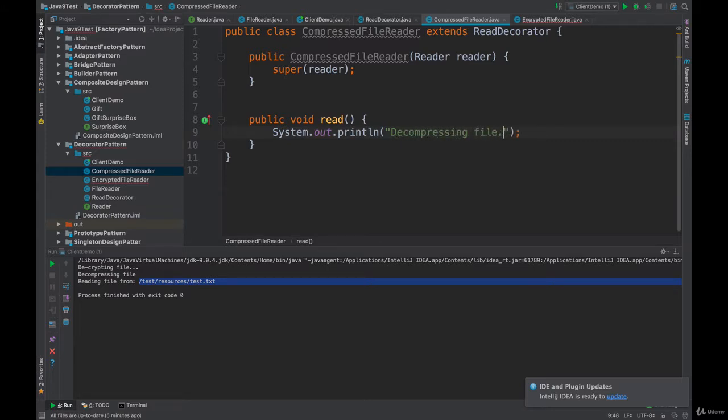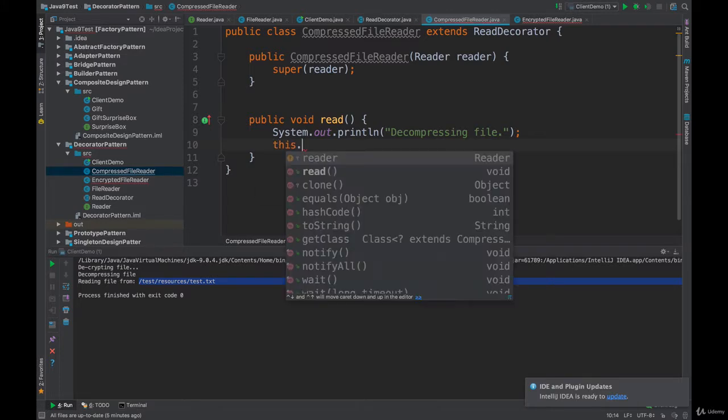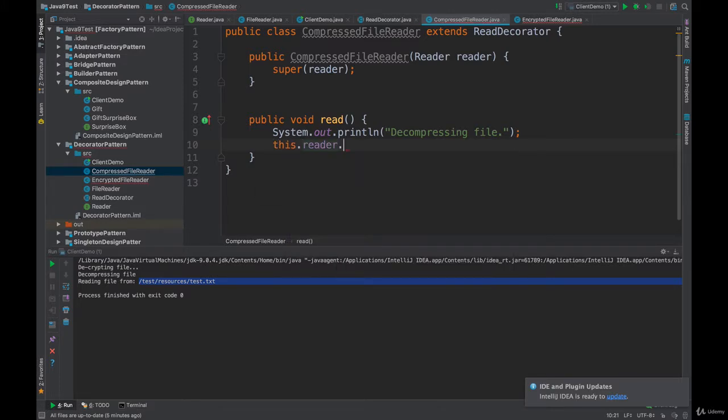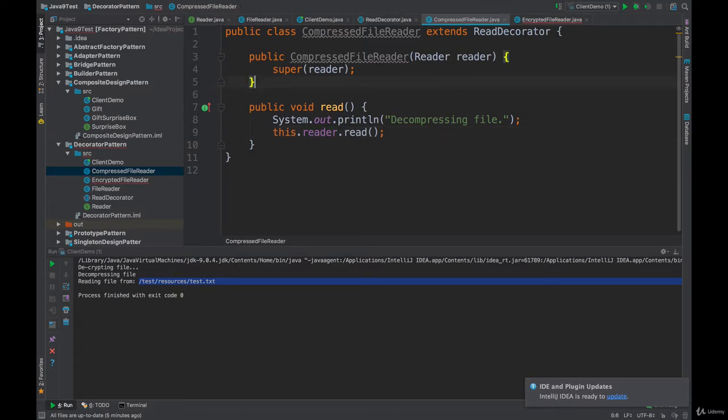Okay, so we are saying decompressing the file, and after decompressing, when you are done, just invoke the reader which you have decorated already. So we will say this.reader.read. Now what this will do is actually decompress. You will have all your decompression logic here before it. You'll retrieve the decompressed file and then again pass that to the read object. So this is how that works.